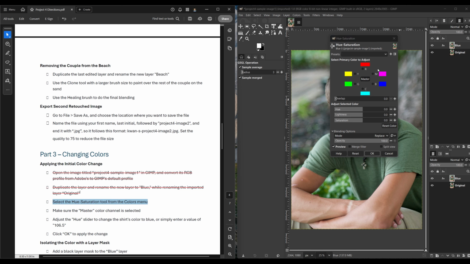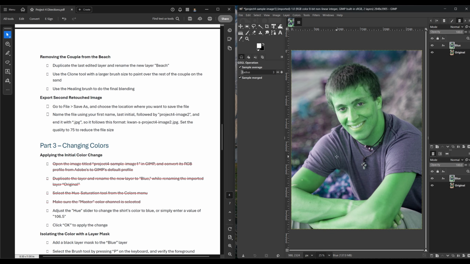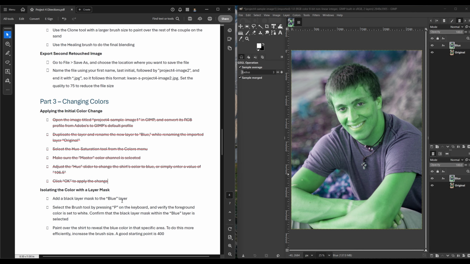And one of the things you need to make sure is none of these other single colors are selected. So if you don't see a white dot on those, that's good. And if you do though, just click on master and that will deselect any of the individual colors. Now, going to hue, you want to adjust the slider so it's 106.5, or you can just type it in directly. Hit tab, and then hit OK. The shirt has changed to blue, but the guy's skin has changed to green. So he looks like the Incredible Hulk now without all the muscles.